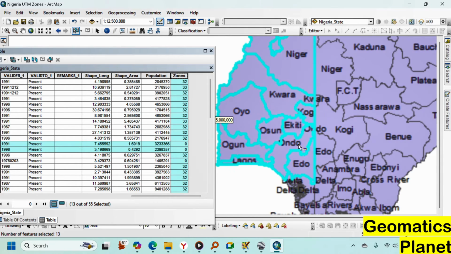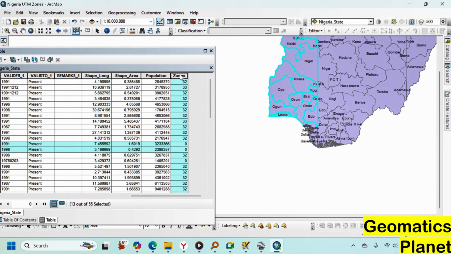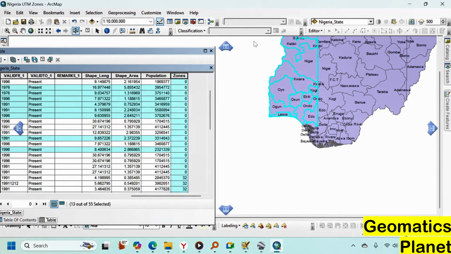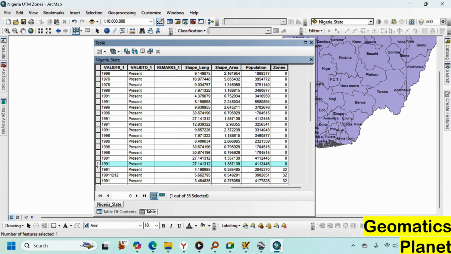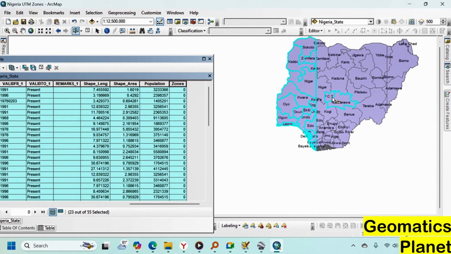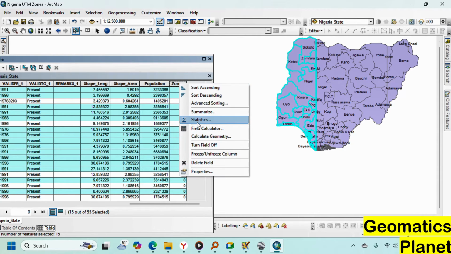So if you look here, another way I can get this done is that since I have done every other thing, remaining the other side, I can come here and sort ascendingly. You can see the ones that are with 0 here. I can select this, hold shift and select the first one, and you see that the ones that are not with 0 are selected, but FCT is also selected, so I can hold control to remove it. Then I'll right click, and then I'll go to field calculator.